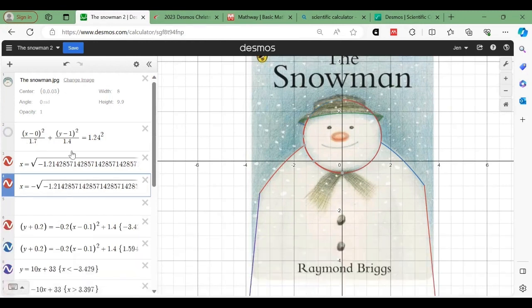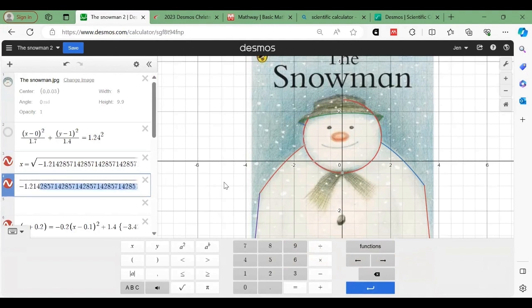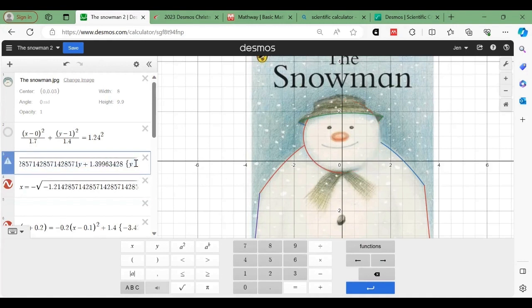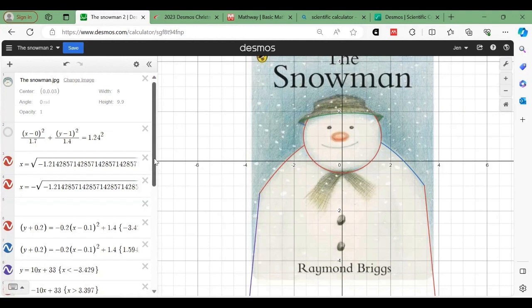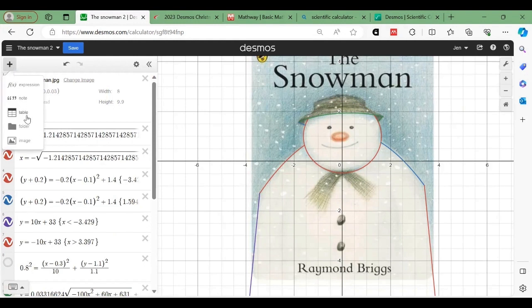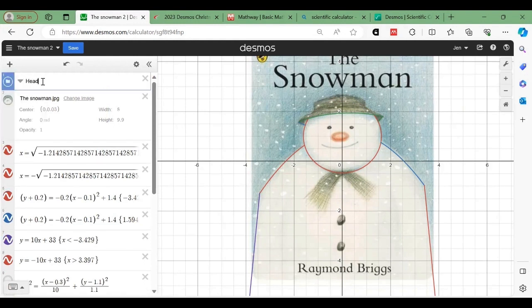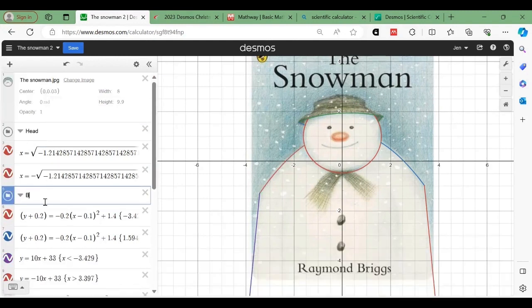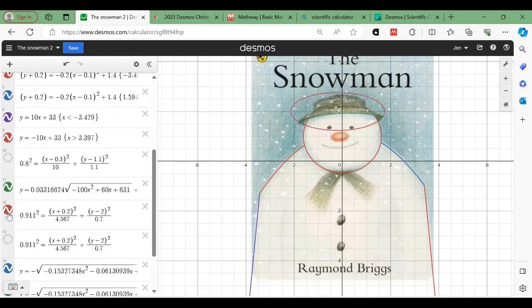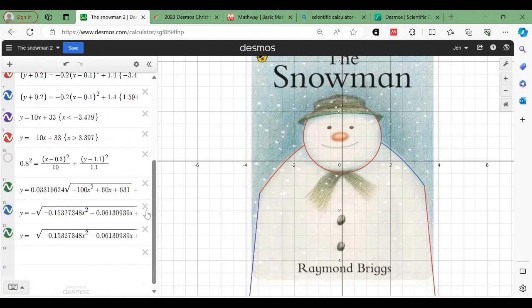If we get rid of that blue line, 1.871 for the other one. y is less than 1.871. Now you can see his head under his hat. We can delete the original circle. So this is getting a bit confusing, so I'm going to add some folder names. So we've got head, body, aren't we? That however can be deleted because we don't need another circle that shape.